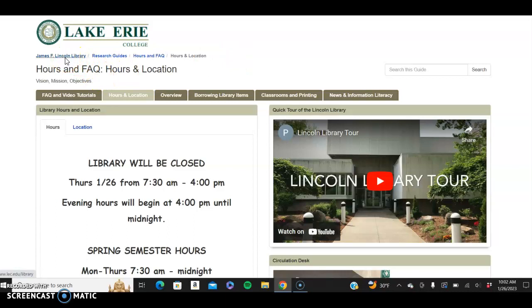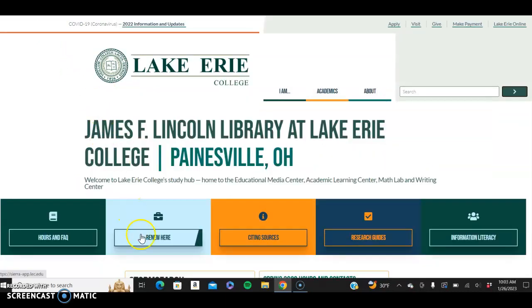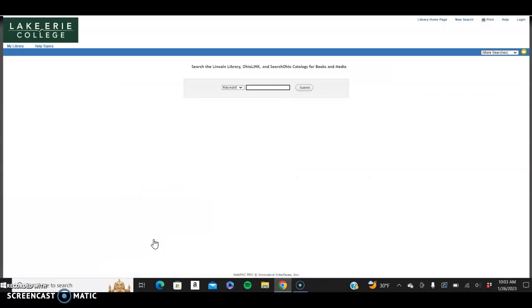I'm going to go back to the main page. The second box from the left, renew here. So if you have any books or laptop that you've borrowed and you need to renew, then you would ignore this search box in the middle, but go up to the upper right where it says login. Then you'd put in your name and LEC ID number, and then you'd be able to renew anything.